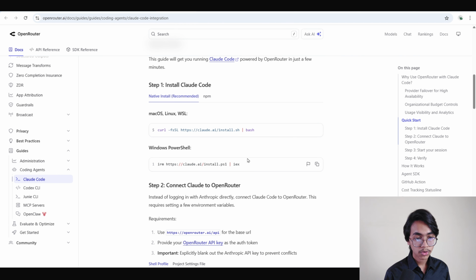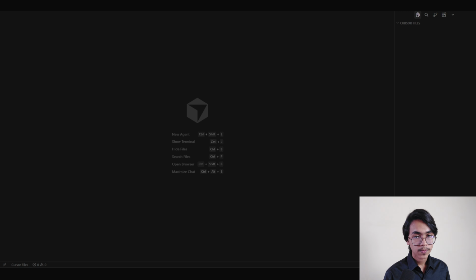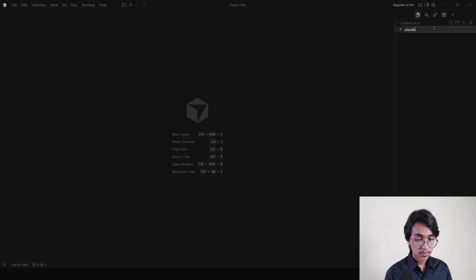If we want to use it for free, then at first we have to install the Claude Code. I hope you have already installed it on your computer. Then we have to connect the Claude to our OpenRouter. To do that, I'm gonna open my cursor. Here instead of cursor, you can use anti-gravity or other softwares as well if you want. Now on the cursor, I'm gonna open a new folder. Its name is .claude.